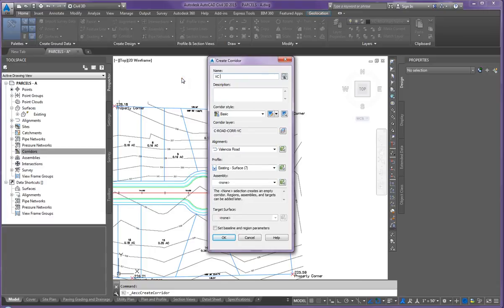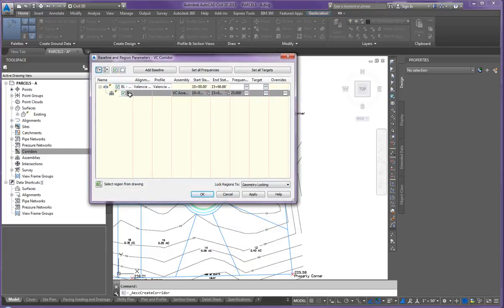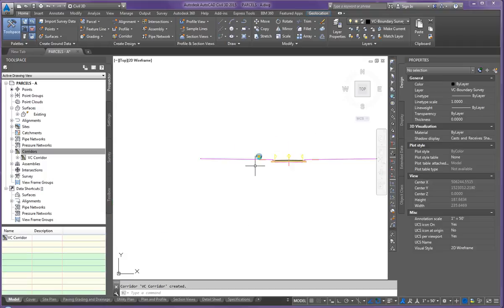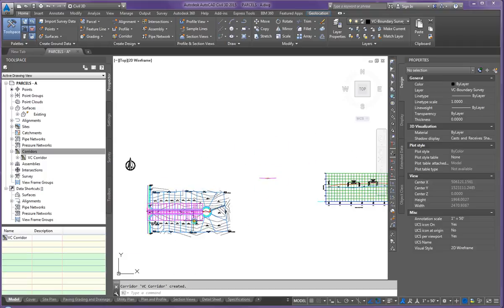VC corridor, Valencia Road, assembly, target surface existing. All right, so what that means is I want to stop the profile of the assembly at 15 plus 00. Apply, rebuild, and OK. Notice that it stops here. It doesn't extend past the cul-de-sac because our roadway assembly doesn't encompass that cul-de-sac.